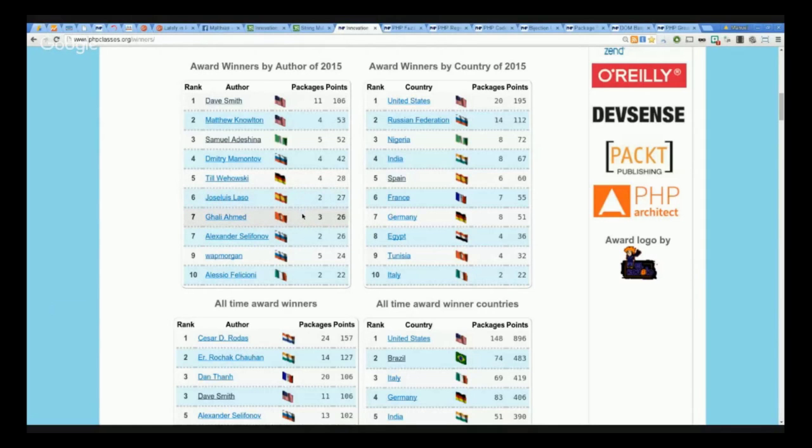Gali Ahmed is in 7th place with 3 packages and 26 points. He's tied with Alexander Selefonov with also 26 points, but 2 packages. He's from Russia. Also from Russia, Wap Morgan in 9th place has 5 packages and 24 points. And finally, Alicia Feliciani from Italy with 2 packages and 22 points.